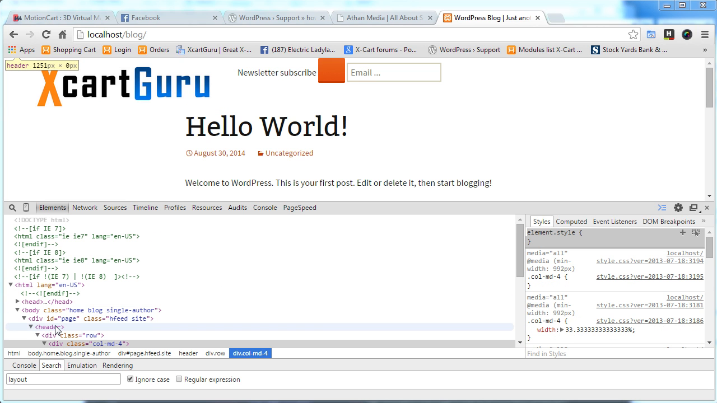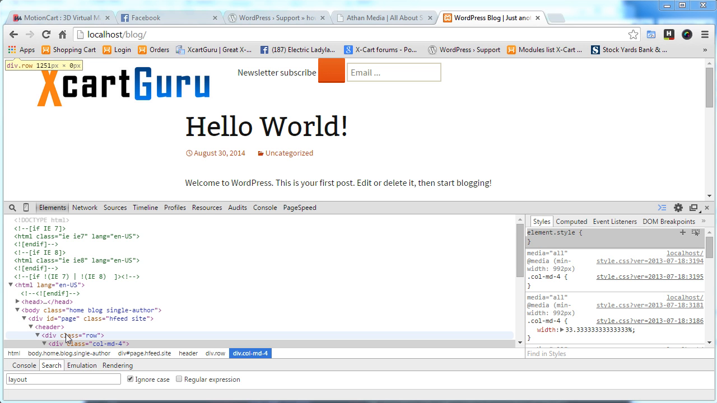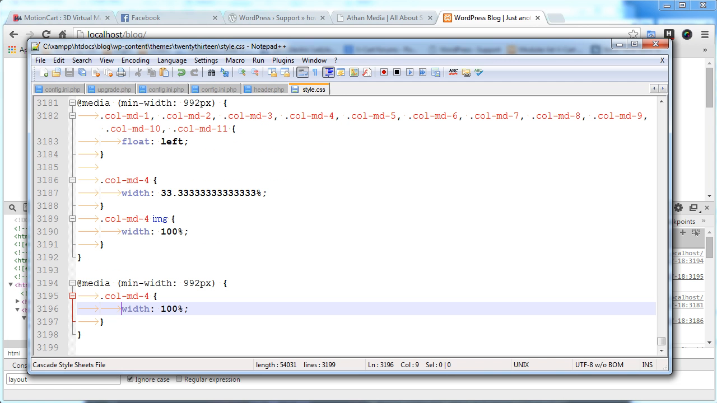So we can see that there's this header above it, and that's inside page, and there's this row below it. This is div class="row". And let's look at how to reference those in our CSS. We're just going to refer to the header as a header. So any header on the page would be affected by this. But then we're going to be more specific and just say .row.